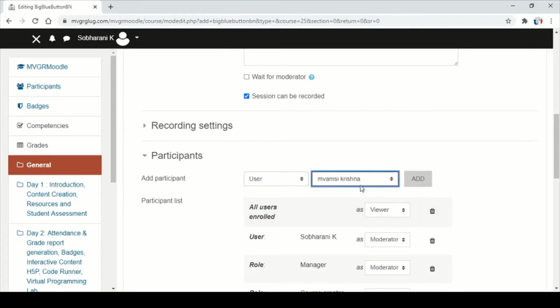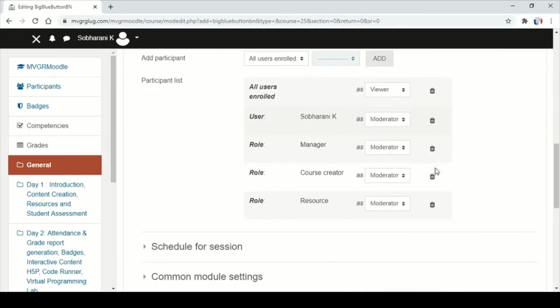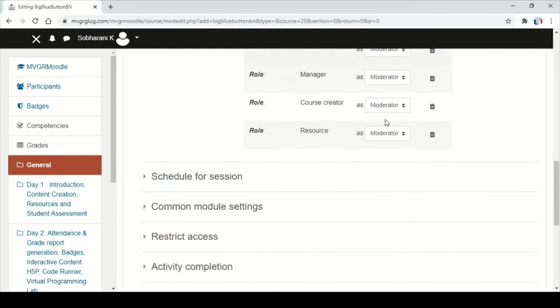So I can select any one of the users as participants from the course. Select them and add to the session. If not, I can select all of them to be joined. I can change the roles of some of them. If I want someone else to present it, I want them to be a moderator. If not, all of them will be viewers only.